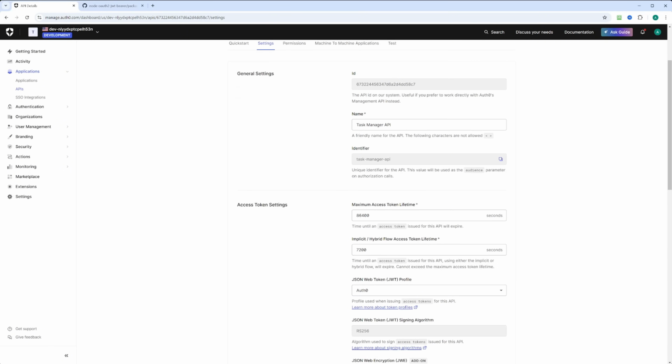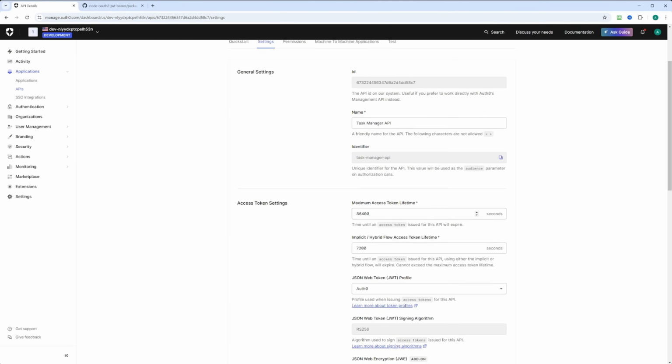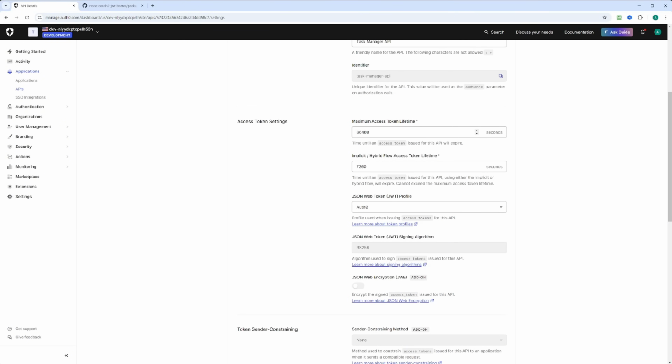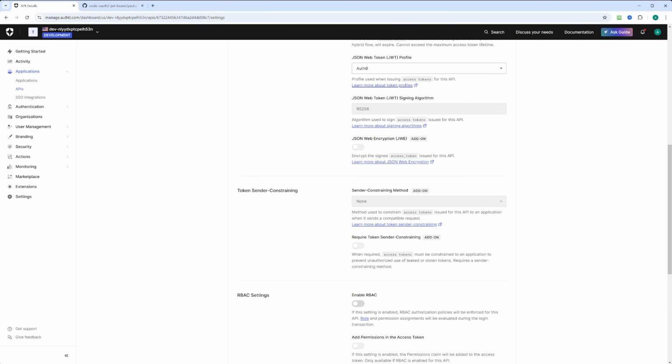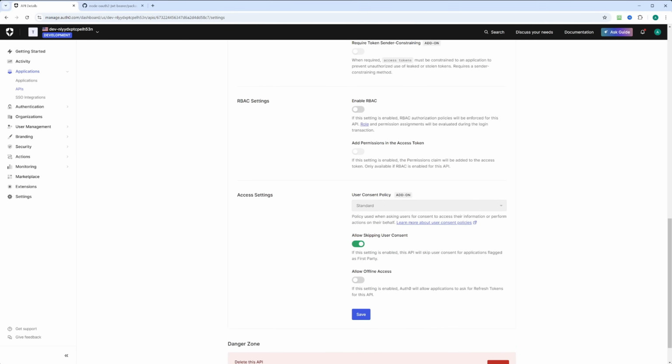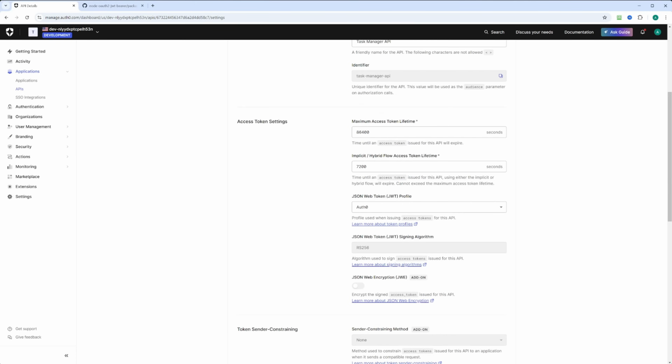Let's select Settings. General settings include ID, name, identifier. Access token settings contain settings you can tweak depending on the use case. We're going to leave everything as is. Now we need to get an access token so we can include it in the authorization header of the request of our API.